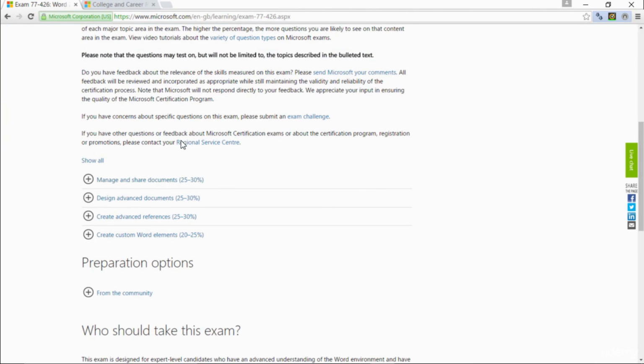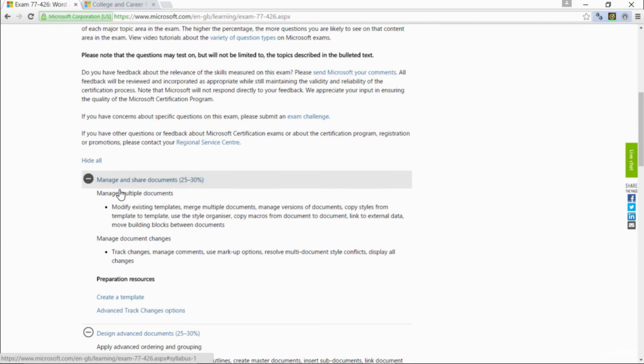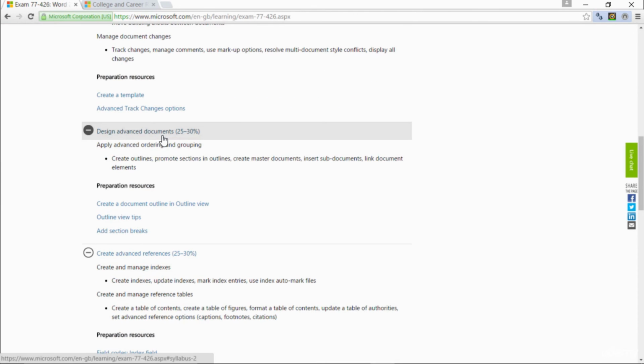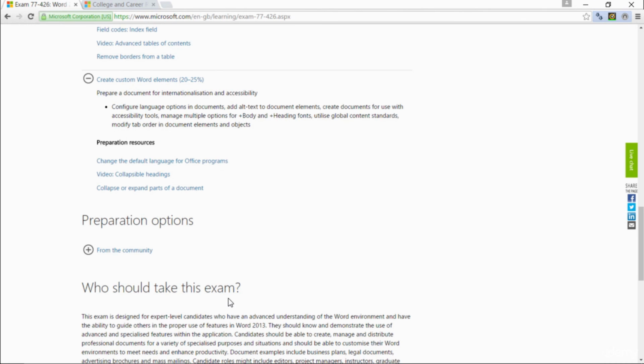And in the second exam, we've got managing and sharing documents. We've got designing advanced documents, including sections and master documents, sub-documents. We've got indices and table of contents. Remember I said you could create a table of contents using styles? Well, you've already parted the way to there. And you've also got internationalization and accessibility, which if you're working or want to work in a global company or a company which has customers, some of which might need accessibility options, then this is for you as well.